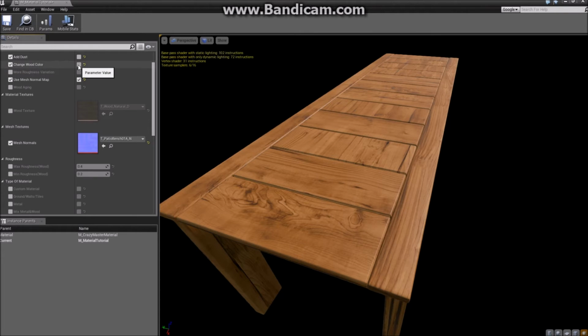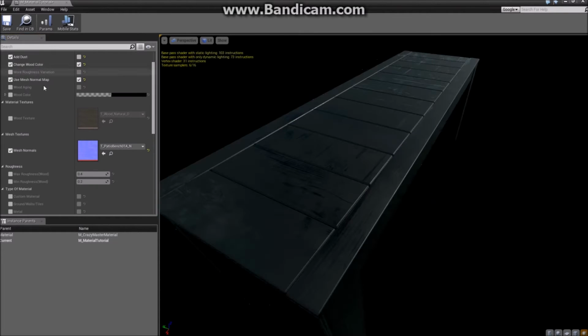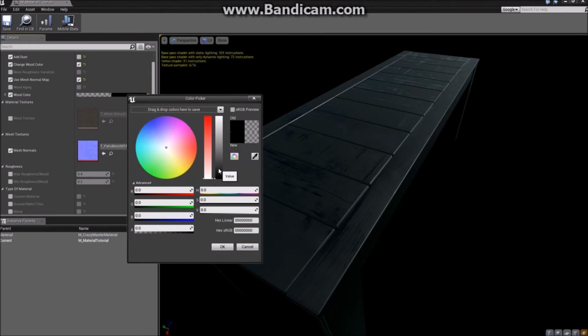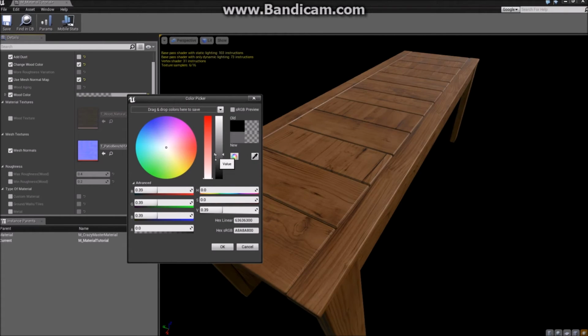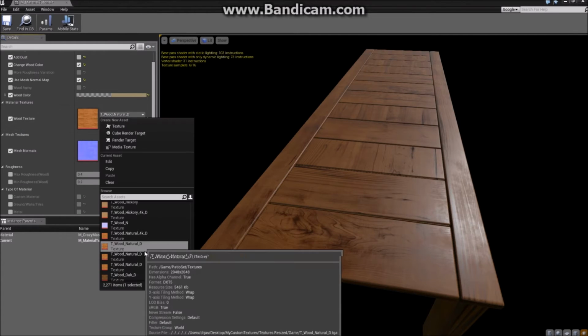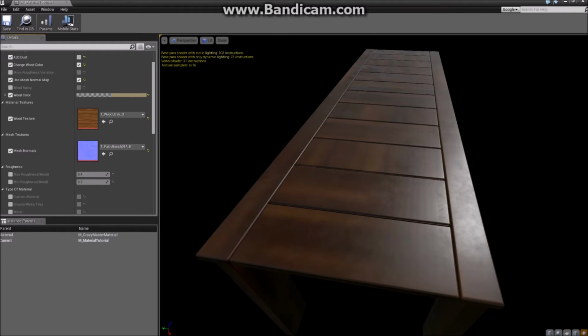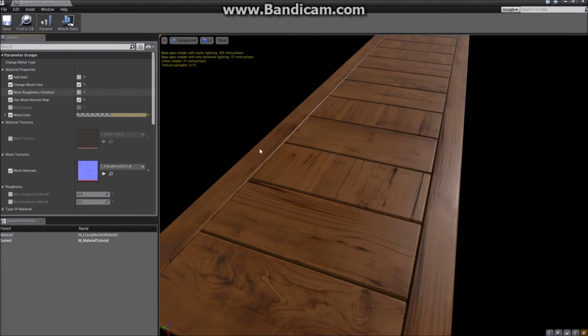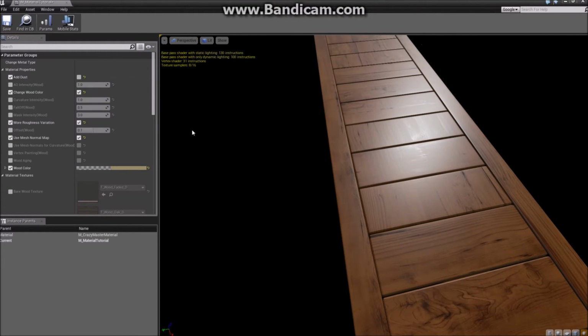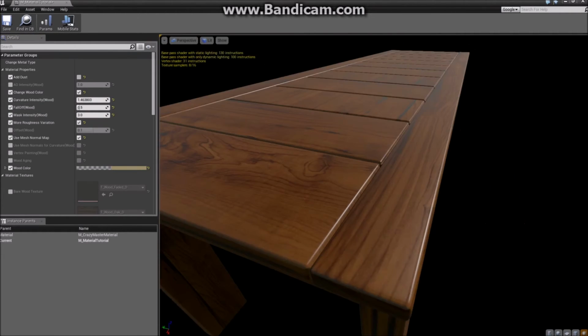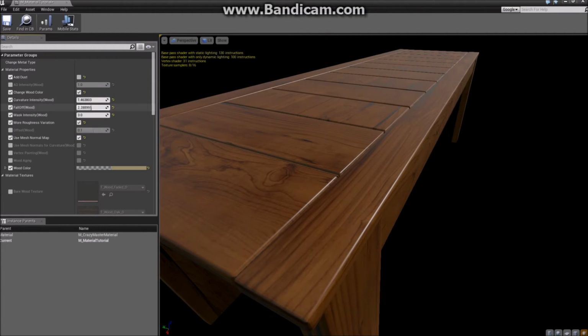Now let's see the other settings, like change the wood color. It will let you change the color of wood, darken it, maybe lighten it, or change it to an entirely new color. You could also change the texture of wood from material textures. More roughness variation will let you create a more detailed and random surface, giving you more realistic results. So you can see the same settings are unlocked, and these are the basic settings for every material here.